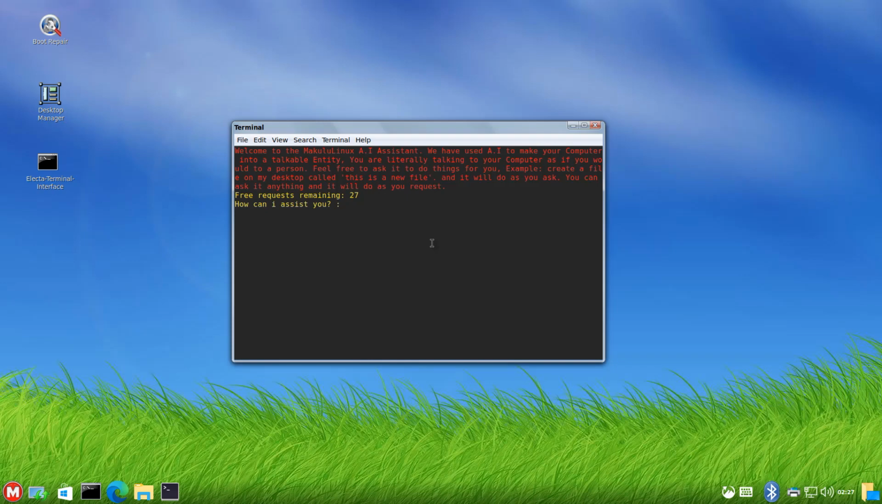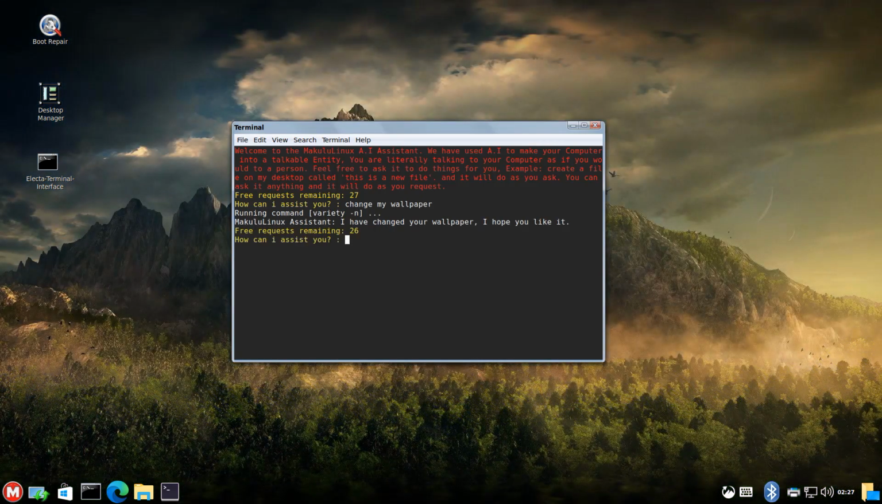Example, create a file on my desktop called "this is a new file," and it will do it as you ask. You can ask it anything and it will do as you request. So let's ask something simple. Let's say, change my wallpaper, for example. And then you just wait a few seconds and there we go. It's running a command, change the wallpaper.